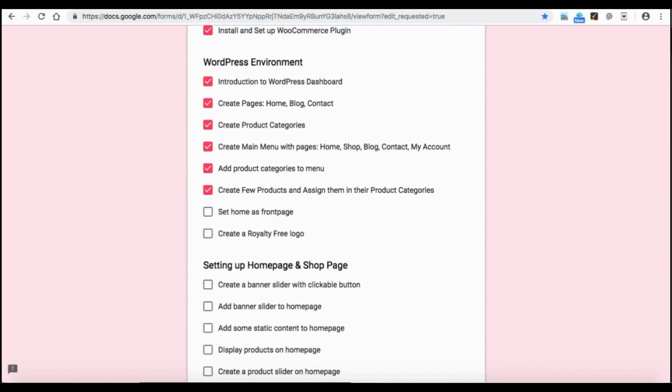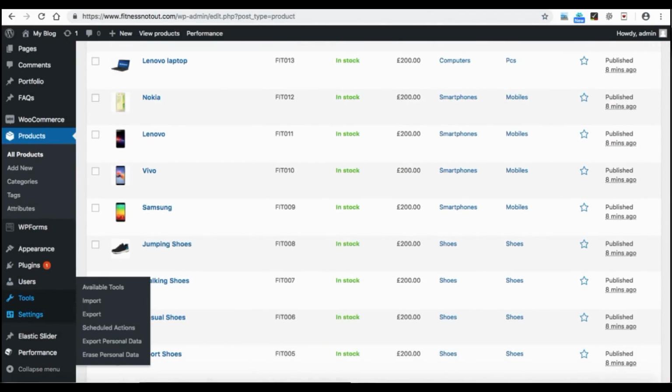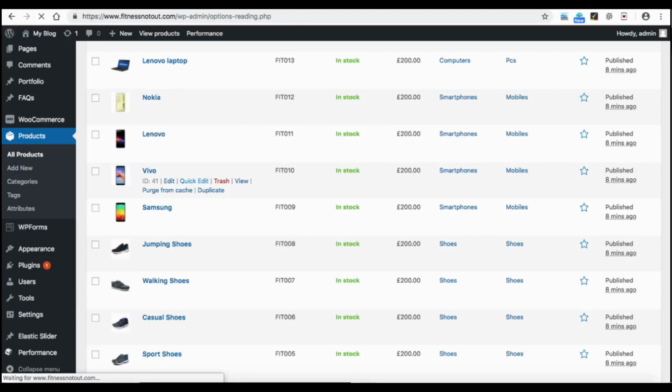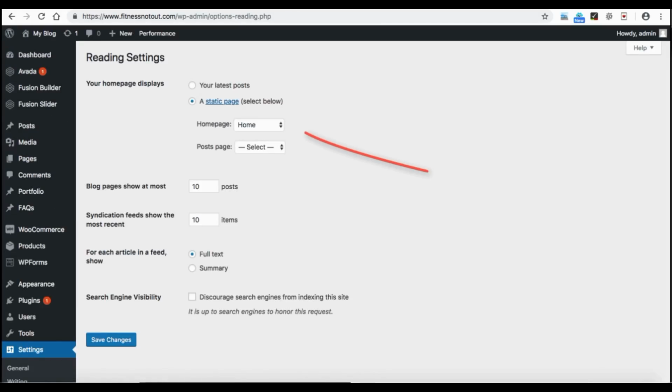And next point is set home as front page. So we had already done it in the previous steps, like we had gone to the settings and then reading, and then we had selected the front page as the home one, like this one.